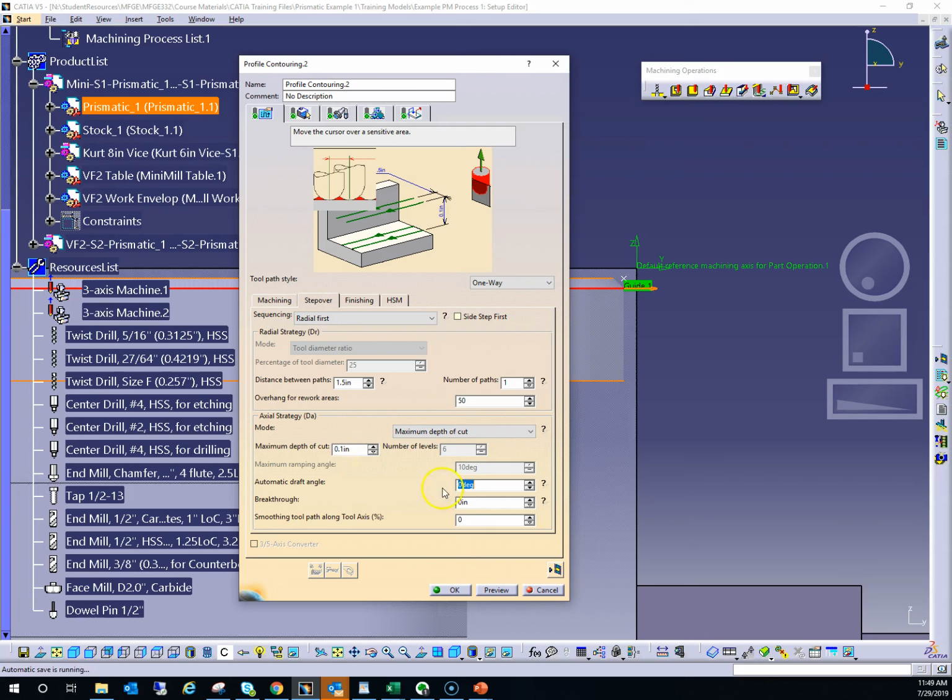There's some other options here, but these aren't that important if we're not doing things like draft and so on on a given surface. So again, the radial strategy, we're going radial first. Radial strategy is one path. We don't really need to worry about distance between paths because we only have one path. And our axial strategy is maximum depth of cut. We're going down 100 thousandths, so it's going to be 6 passes to get down to depth.